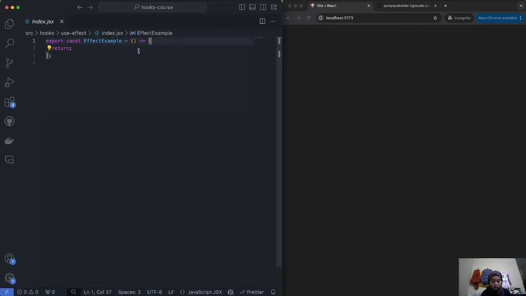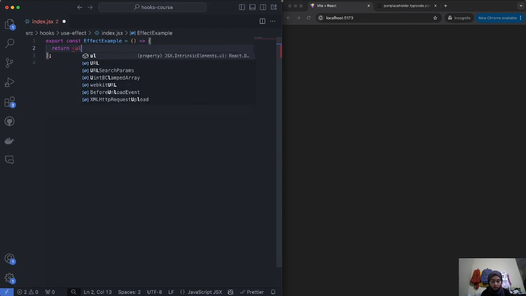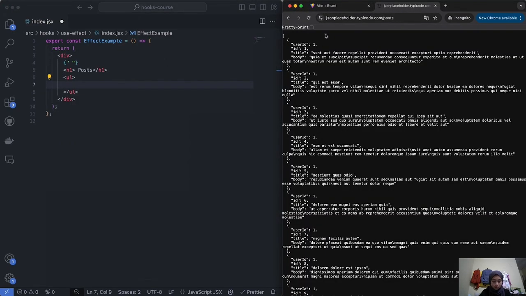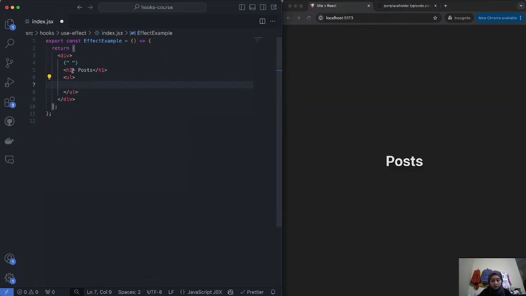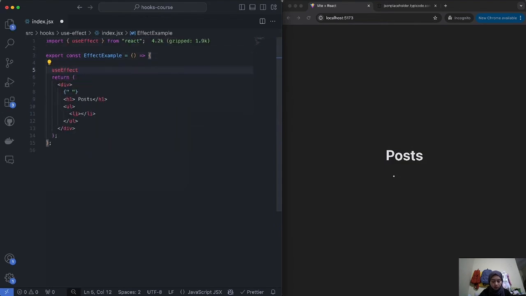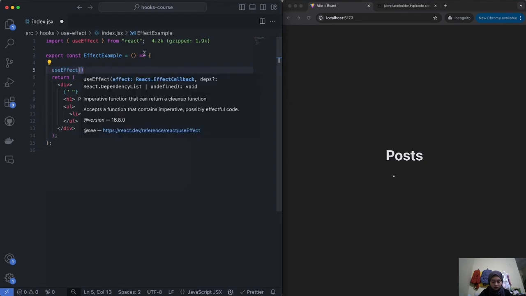Well, the first thing we need to do is have a way to display that data. So I'm actually just going to display the data of the posts by creating an h1 tag over here saying posts. And below it, I want to have an unordered list, which we're going to loop through the data that we get back from this API request and display the list items for each individual post, right? So to do that, I want to create the useEffect hook. Perfect. You saw it also auto-imported over here.